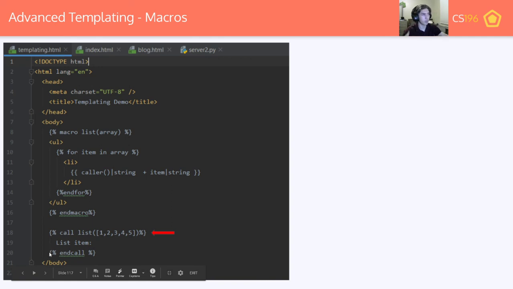And so let's say we render this page. What happens is, we go through HTML, lang, blah, blah, blah. We get to the body tag. We get to these macro tags. We define this, but we don't do anything with it yet. And then eventually we get down to this call tag. And because we're saying call list, and we have a macro called list, we'll actually execute this.